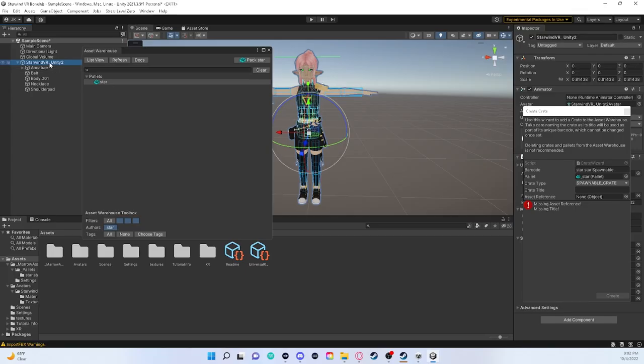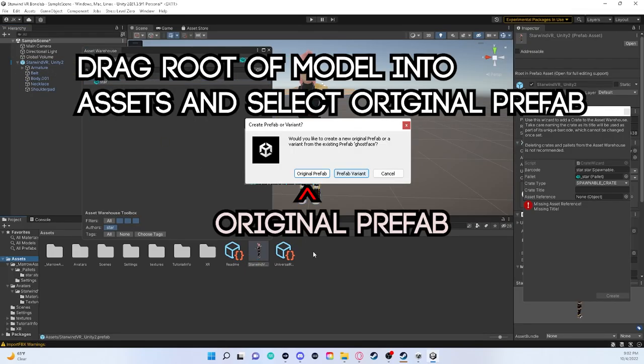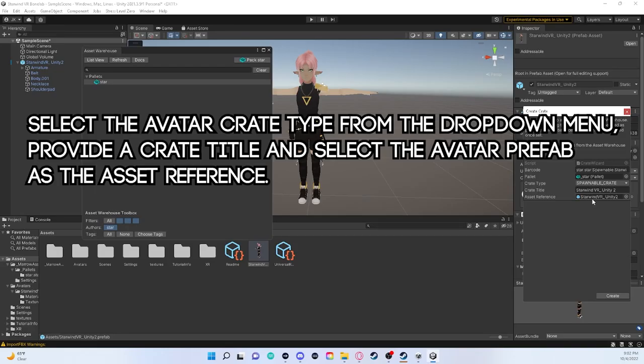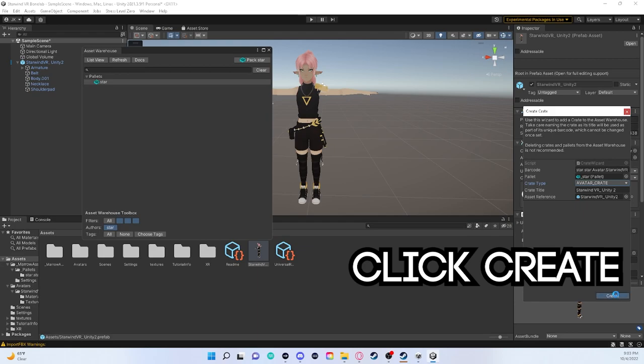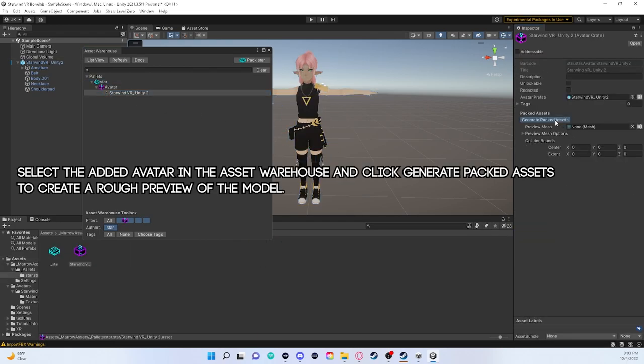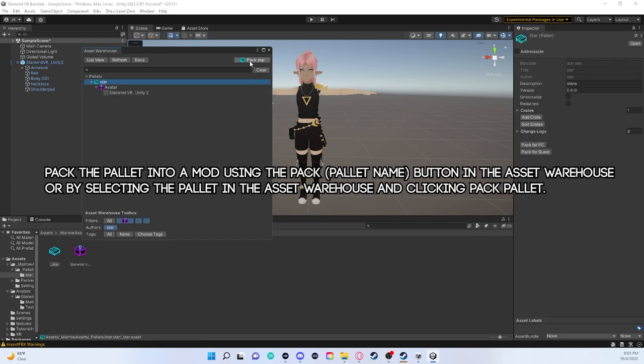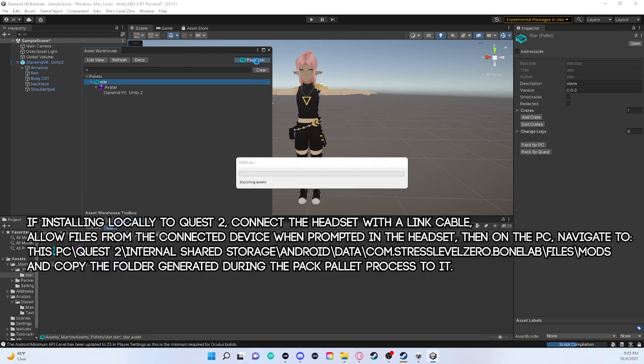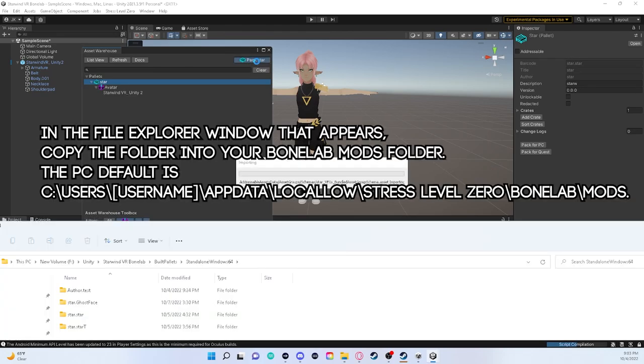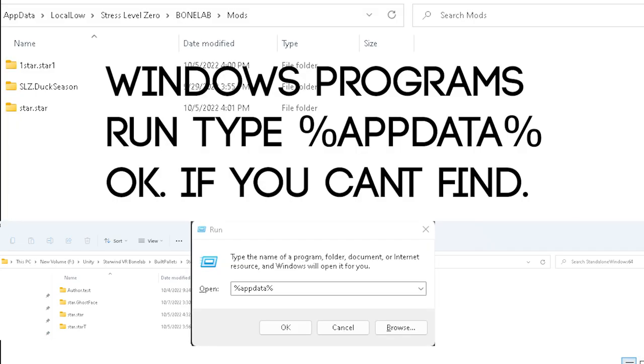Now we're going to need a prefab for the avatar reference slot. Drag the root of the model into Assets and select Original Prefab. Then drag that prefab into the avatar reference slot. Select the avatar crate type from the drop-down menu, provide a crate title, and then hit Create. Select the added avatar in the Asset Warehouse and click Generate Packed Assets to create a rough preview of the model. Pack the palette into a mod using the Pack Palette Name button in the Asset Warehouse. In the File Explorer window that pops up, copy the mod folder created into the mod folder of Bonelab.